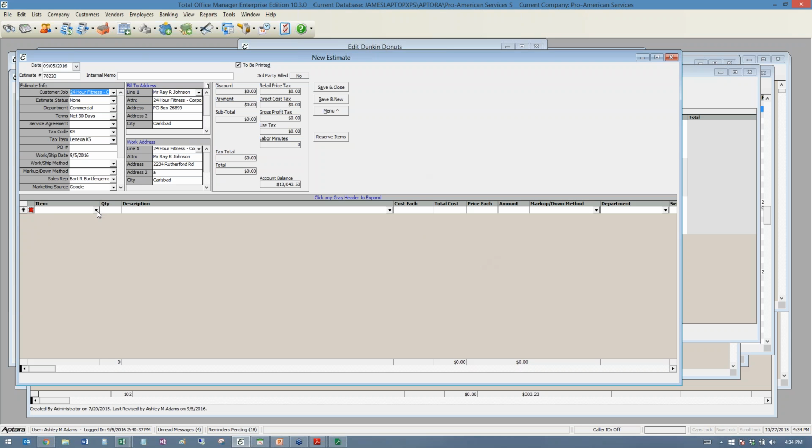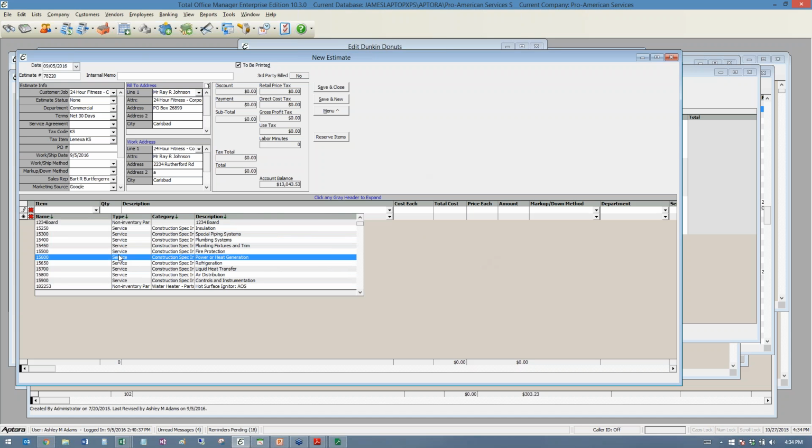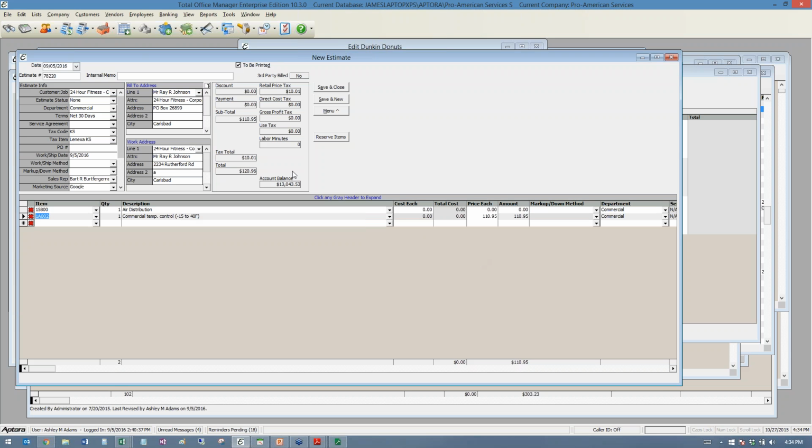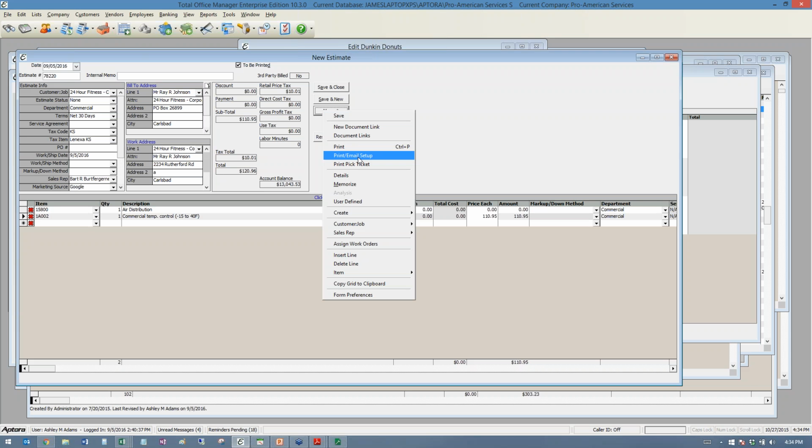The second thing you can do is you can create descriptive items. So when you drop items on the estimate, you can have descriptions of things, not just items, but actual descriptions. You can also create your own customized estimates.